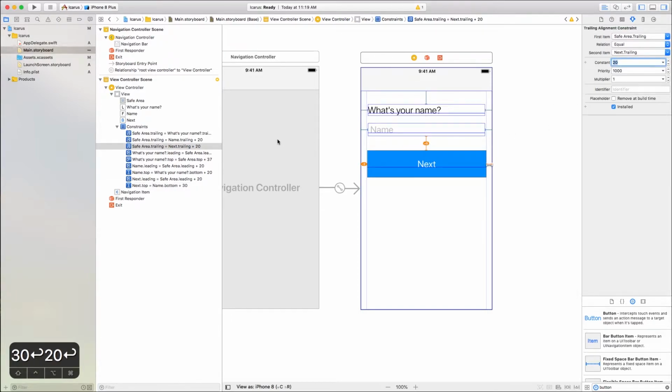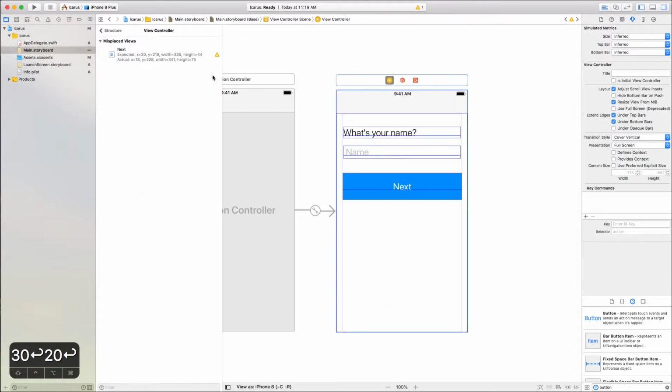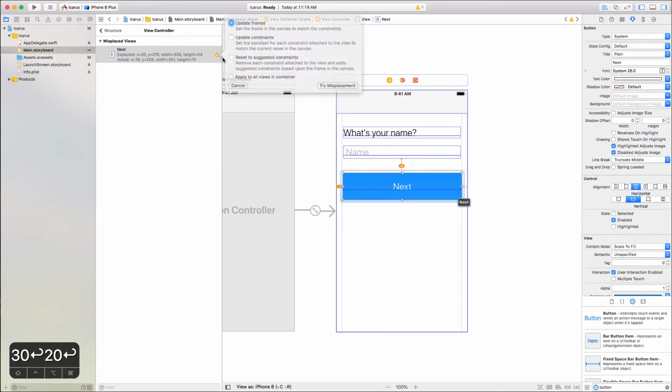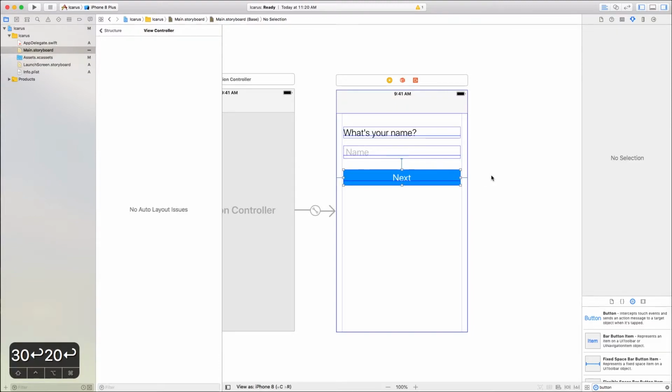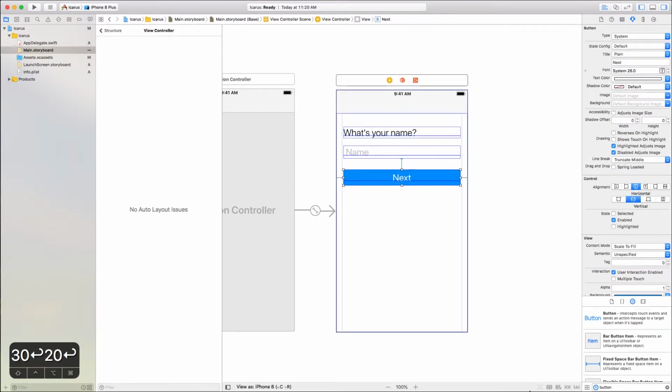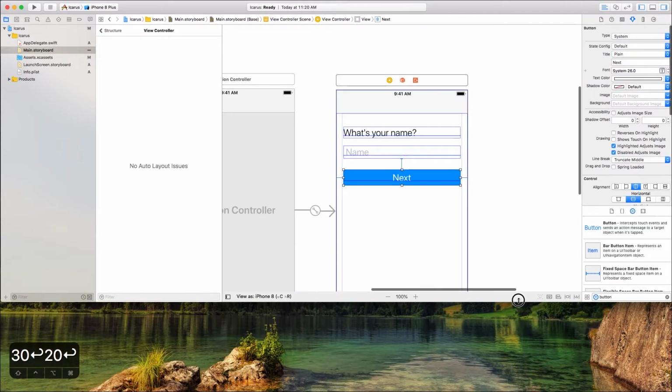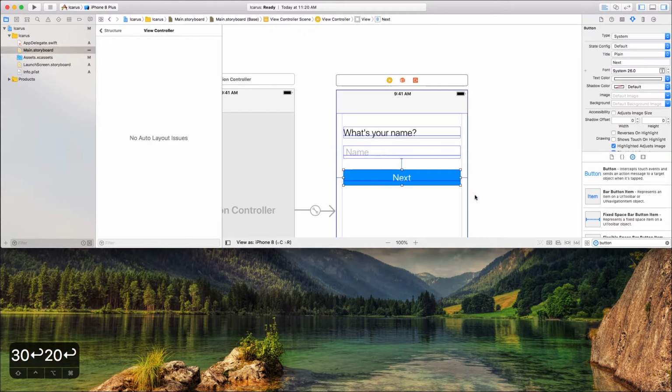You'll notice that we now have a warning over here. Let's click on this warning symbol to see what the problem is. Sometimes Interface Builder doesn't automatically update element frames when you adjust constraints, and now is one of those times. Click on the warning symbol again here and select Update Frames, which is the default, and then click Fix Misplacement, and that should take care of that. Except now our button is too short, so let's add a constraint for its height using this anonymous looking little button down here.